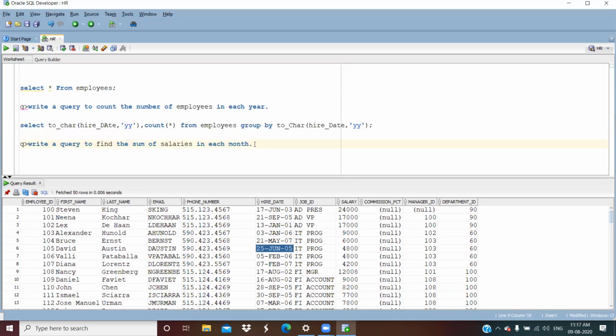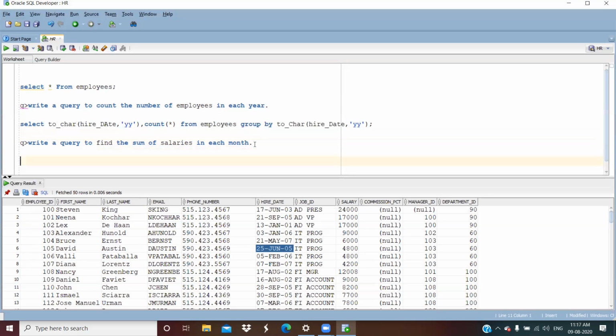Syam, can you try? Same like the upper query. Like we have the salary column. In place of hire date, we'll write salary. So what I want is the sum of salary. What is my question? Query to find the sum. Instead of count, you'll write sum of salary.